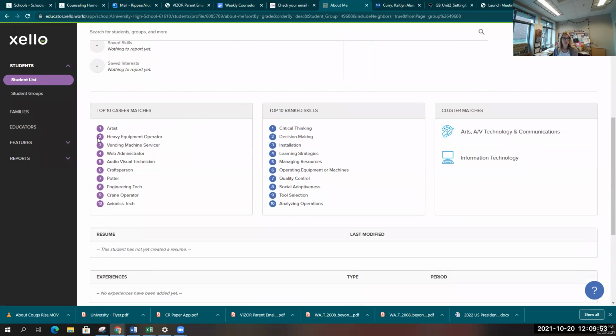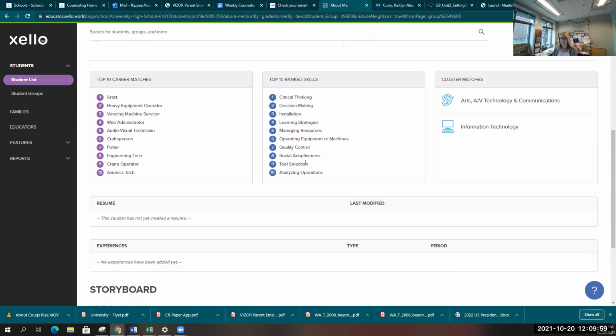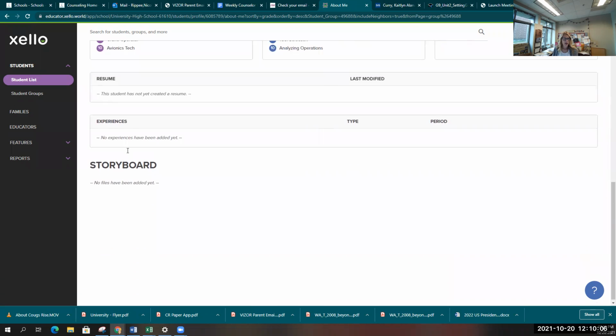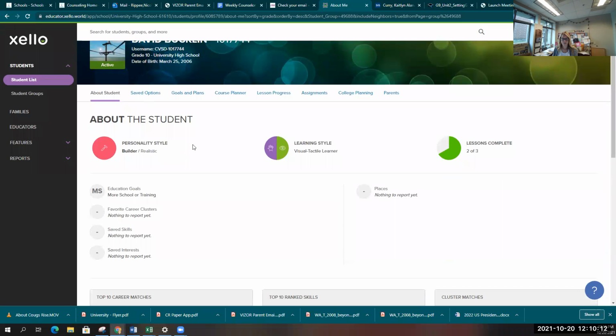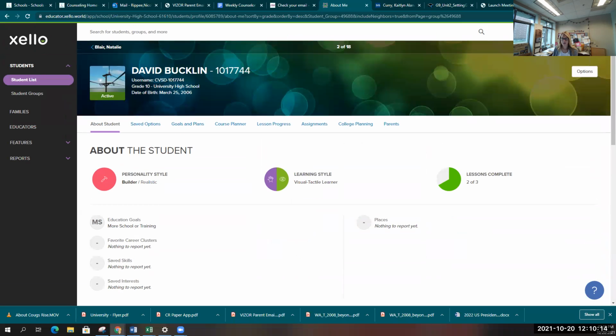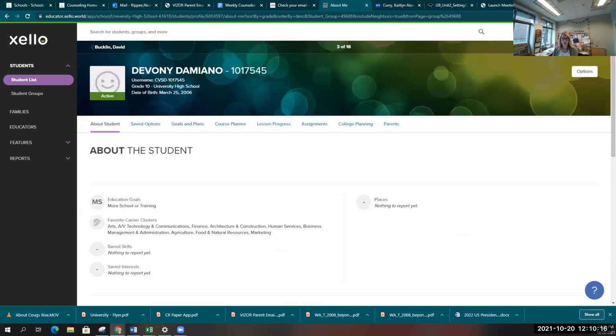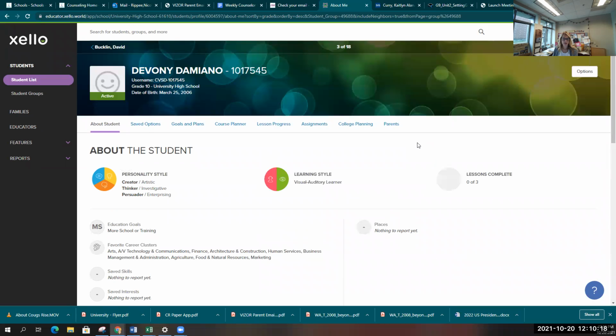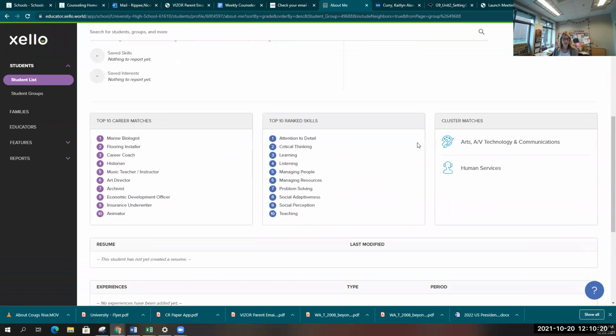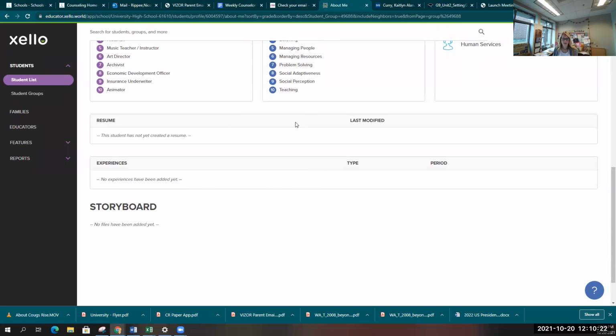Then when we scroll down here, we see career matches. This skills lab is not due until junior year. So this student is on the ball. And right here, we can see experiences. The student hasn't added any experiences yet. And then we can just move on up here to the next student and continue checking to see where they are.